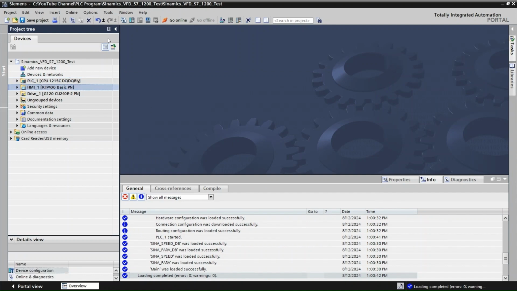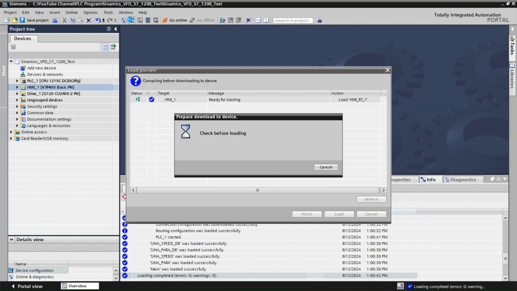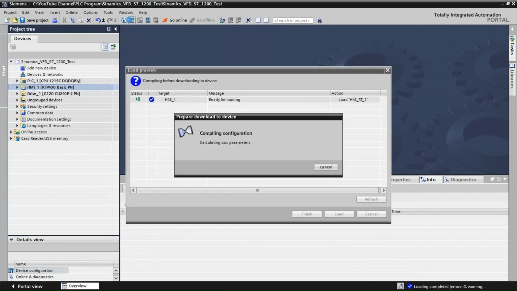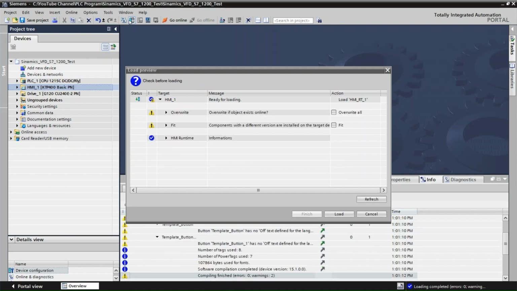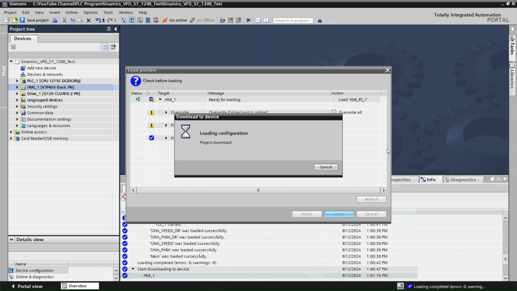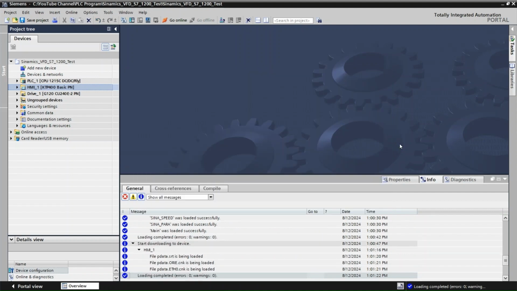Next click on the HMI and click on download button, and wait for the configuration to compile. It will take some time. Okay, now you click on load so that the configuration will be loaded to the real HMI. Okay, we have done the HMI.